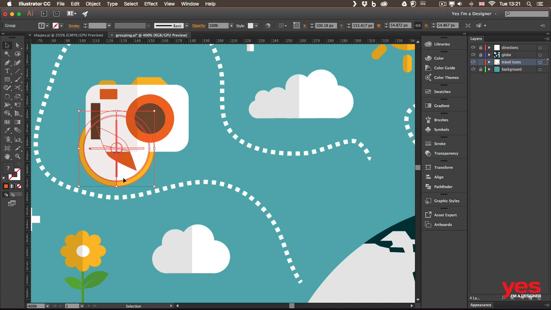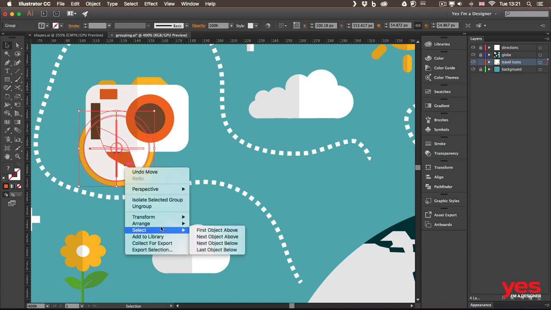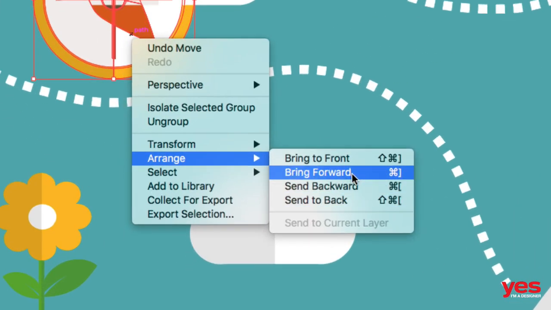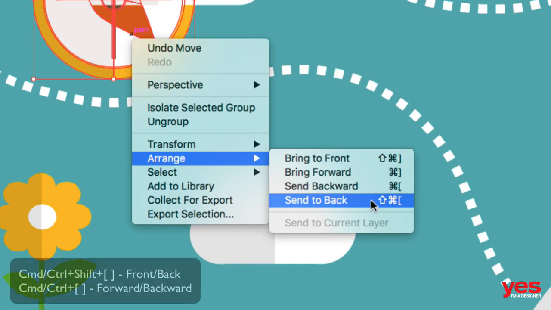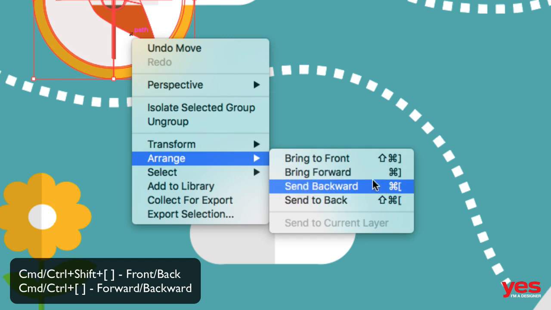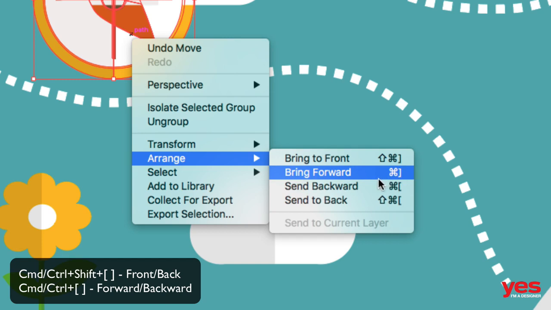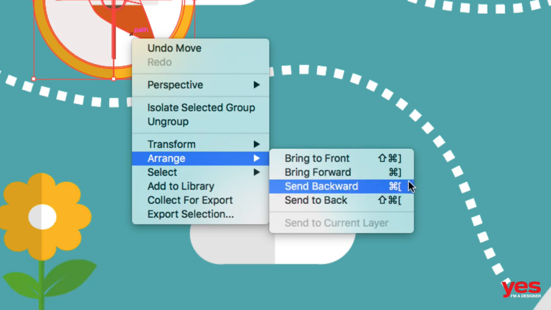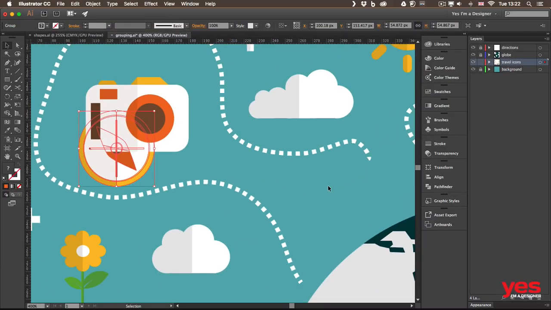Or I can also use shortcuts. Notice that when I'm above the Arrange option, it tells me all the shortcuts necessary. To bring something front or back, you have to use Command or Control Shift square brackets. Or if you want to move things just one step in front or behind, that's going to be these two options. So bring forward, bring backward. Same shortcut, but without the Shift key. So let's try these out. Command Shift or Control Shift square brackets, I can move it very quickly in front or behind.